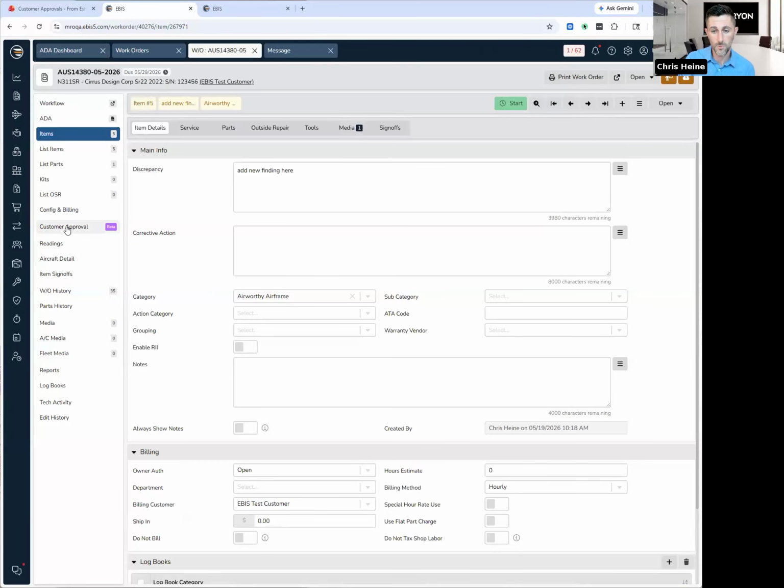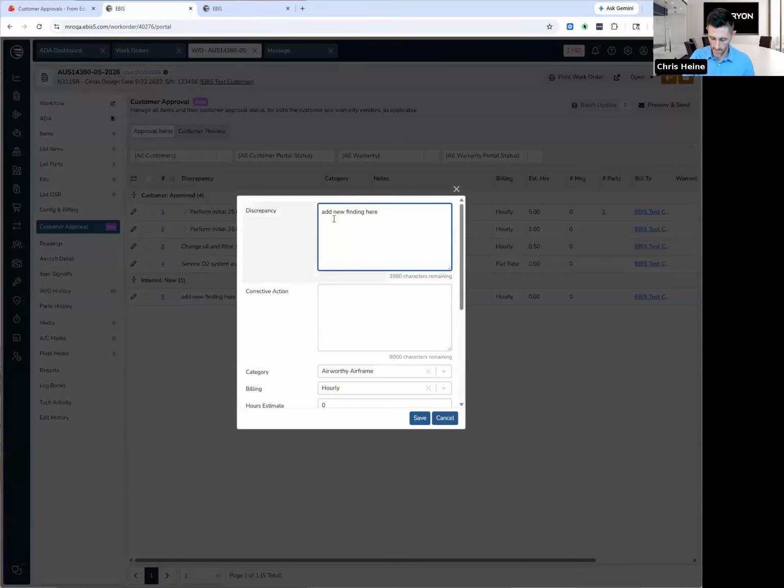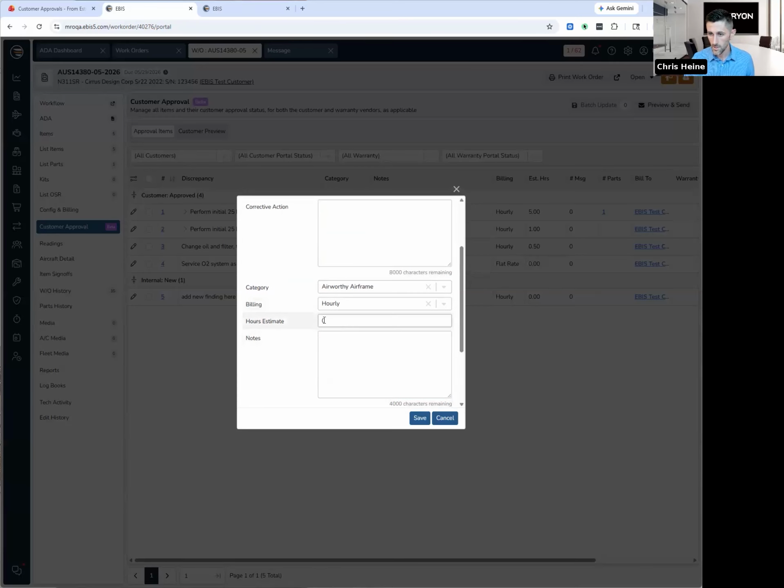And then if I come to the customer approvals tab, you'll see I've got these customer approved, and then I now have internal new. And so this comes back to that concept of the staging area that we talked about, right? And this is what a lot of customers were looking for. They didn't want the technicians to be able to add things and it goes right to the customer. They also didn't want technicians to add things and it be unable to edit or delete from the work order. So this allows me now as a lead technician or customer service manager to clean up verbiage.